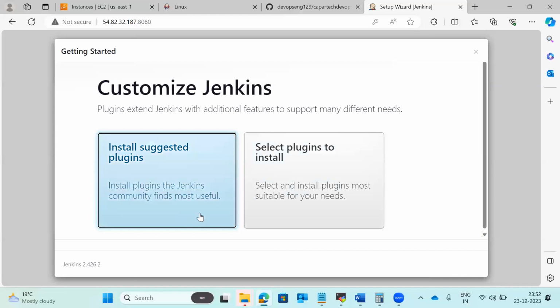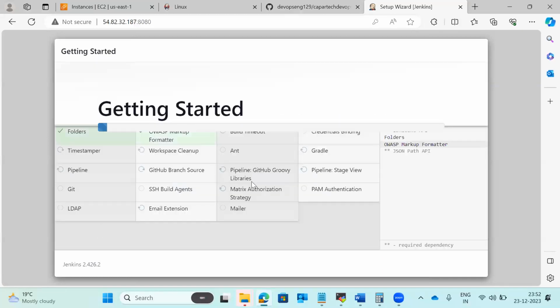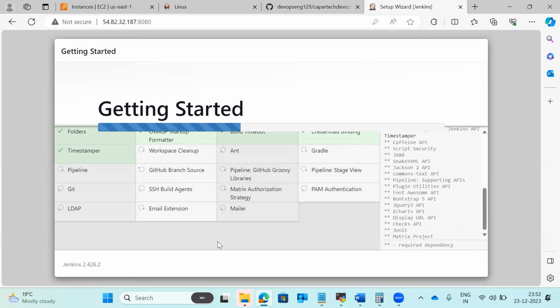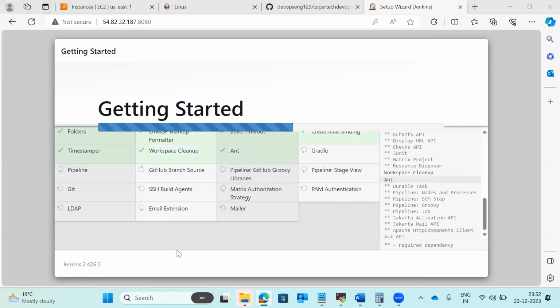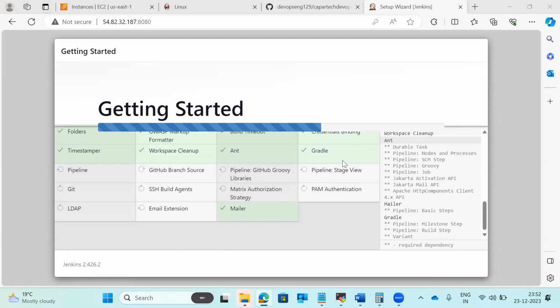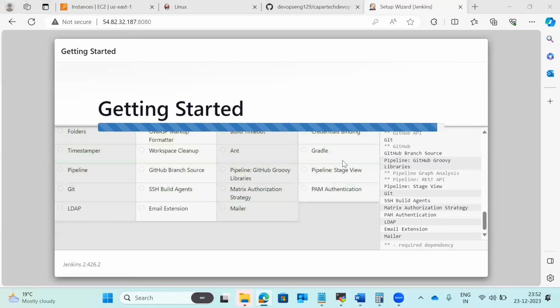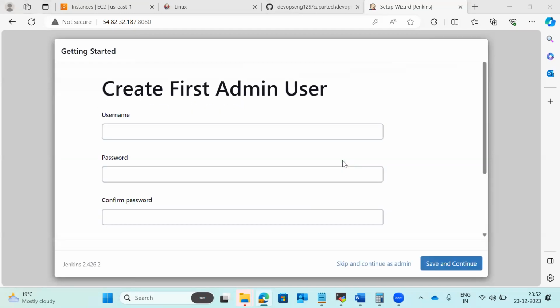Now, I'm going to select the option to install suggested plugins. As I hit install suggested plugins, it's going to install all the default and suggested plugins which are needed for Jenkins to work at a basic level. For now, we just need these basic plugins to be present for Jenkins to work. These basic plugins include the Git plugin that we need specifically because we are going to use Git or GitHub as our version control system to integrate with Jenkins.